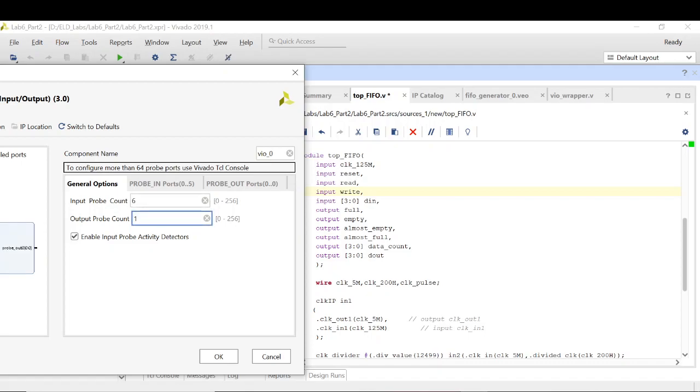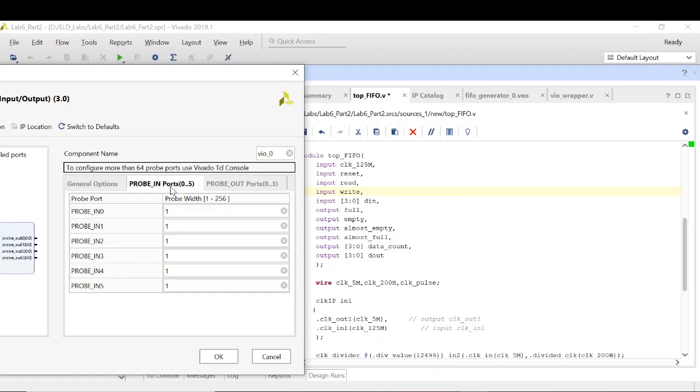Similarly, for the output probes, I need reset, I need to give read, I need to give write, and the D. So a total of 4 probes here. Out of the input probes, I need 2 probes of 4 bits, because there are 2 output ports which are of 4 bits. One is data count, one is D out.